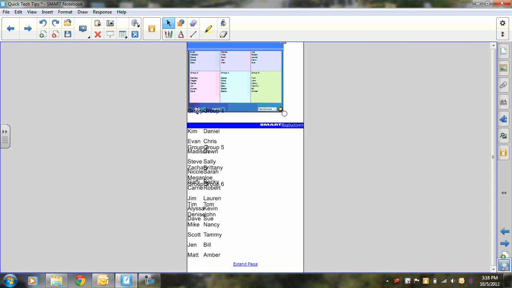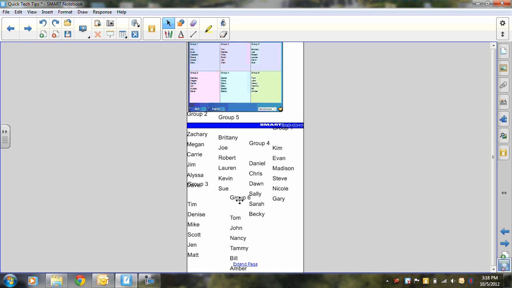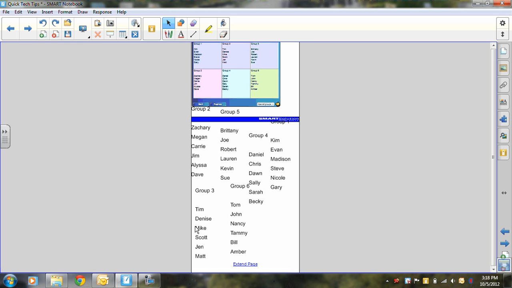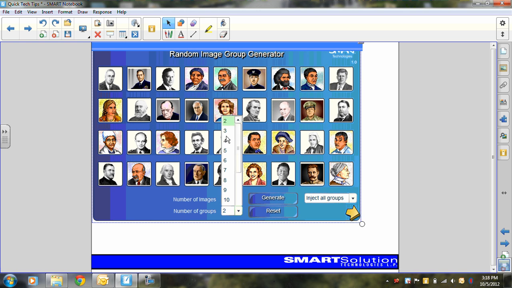And now all the groups have come out as separate objects. So we can drag these onto their own separate page, or whichever way you want to work with your students there. But you can see each group is now very well organized into their own group. Same thing with the random image generator. Here's a big old class. We can decide how many images we want. We happen to have 36. We'll put them into, we'll do 3 groups. Go ahead and generate them.